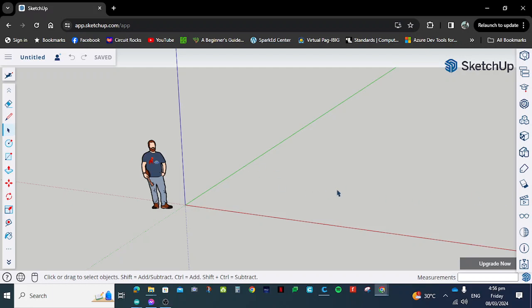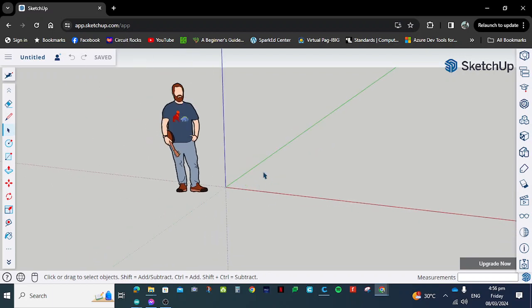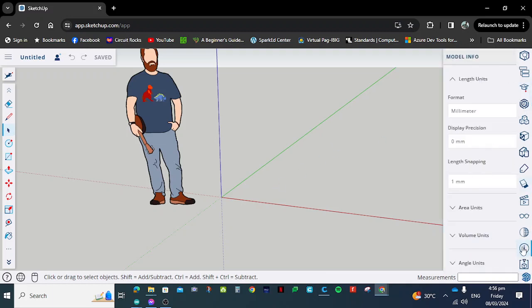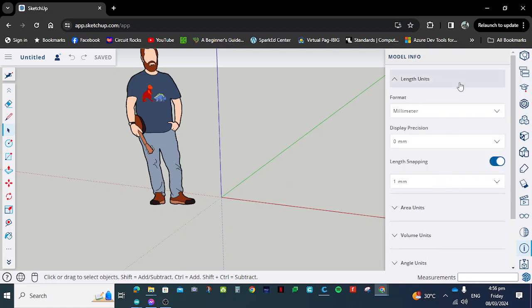All right, so this is just to help you work on the activity. Based on the activity, you're supposed to make a cube with some measurements that you have to follow. Once you open a new file, always go to Model Info on the right, click it, and select the format. Select millimeter, since we plan to 3D print it.